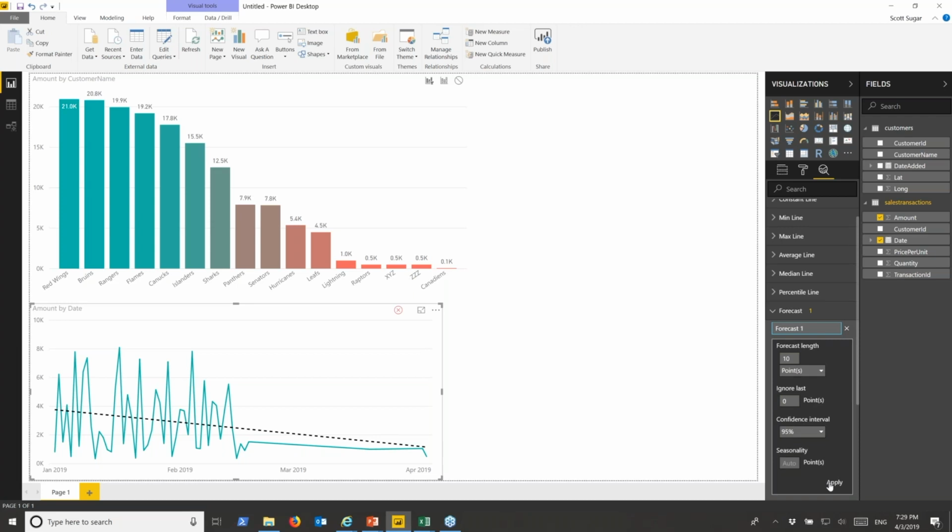We can put forecasts onto it. Our last point. Apply that. It looks like maybe we don't have enough data. The data is too irregular to forecast. That's just because I've used random data.